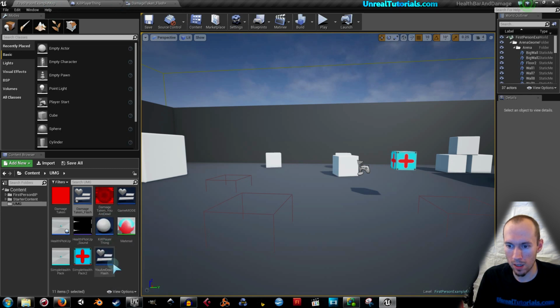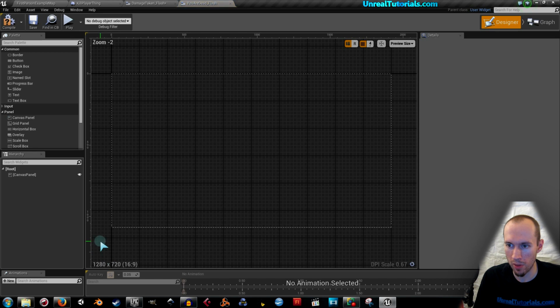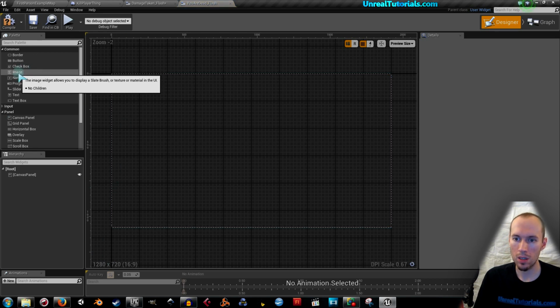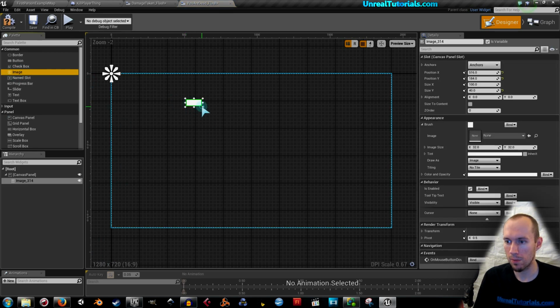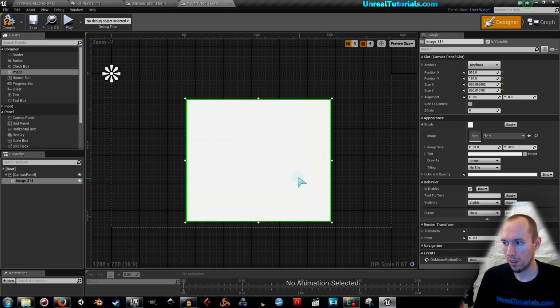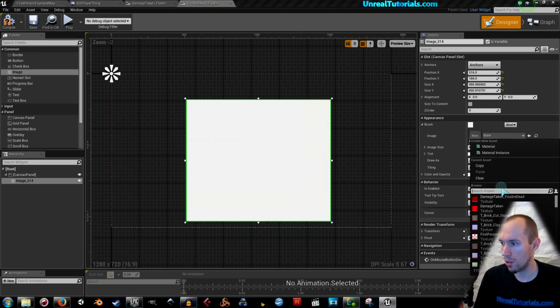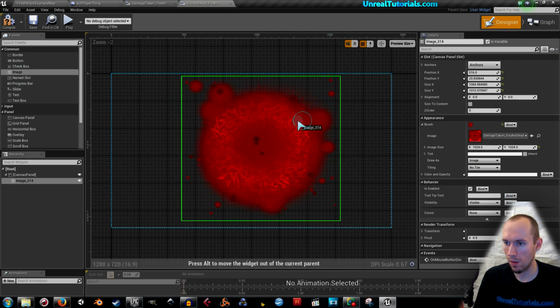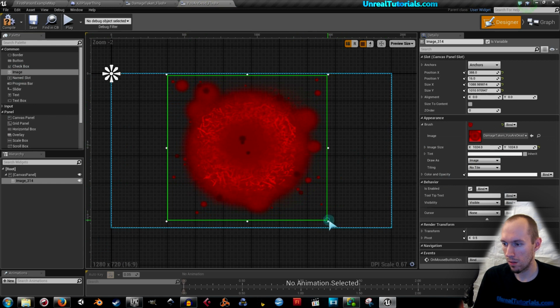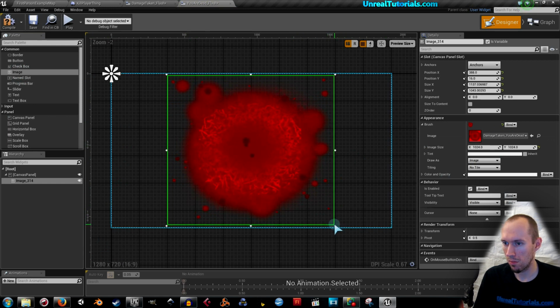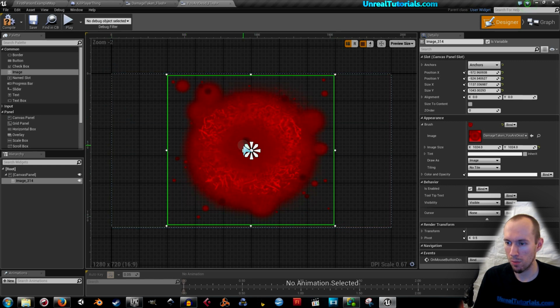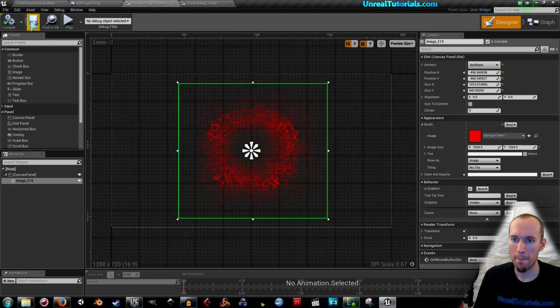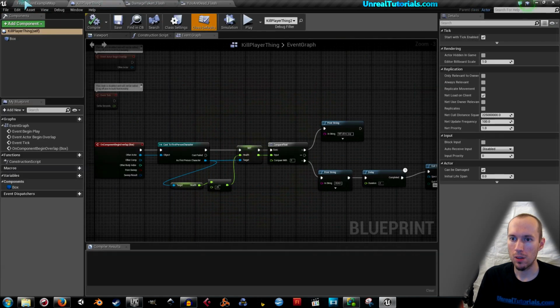And we will do the same for the you are dead flash. So open that one, take a new image, drag it in like this, and then find that texture like that. Yeah, that's good. And then take this and put it in the middle like that. And I'm just gonna save both of them.